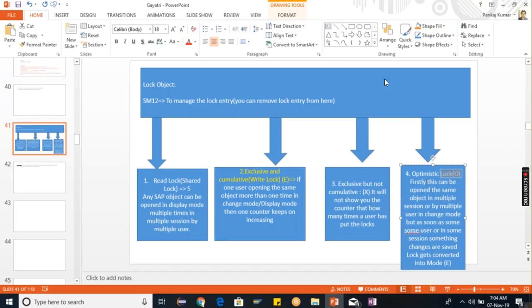Don't choose this optimistic lock. This is used in another scenario. This can be used, but exclusive and cumulative or exclusive but not cumulative, either one of these you can choose. So let us choose this one, E, exclusive and cumulative, the write lock.